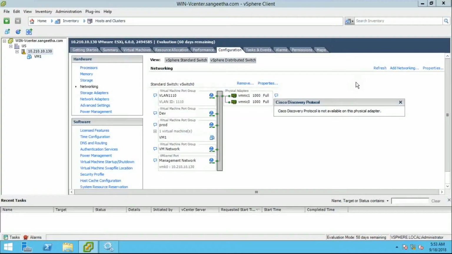Can you go back again? Cisco protocol is not available on this physical adapter? See, we are using the home lab, so it will not be displayed. If it's real time, it will show all the details to you.